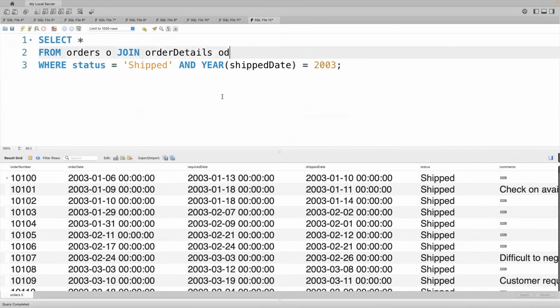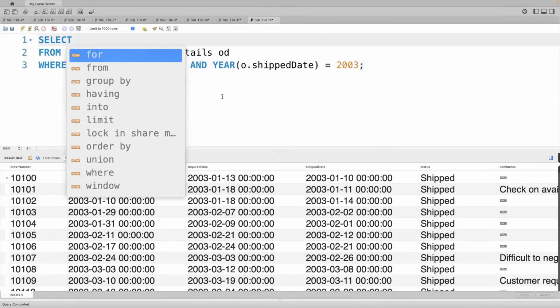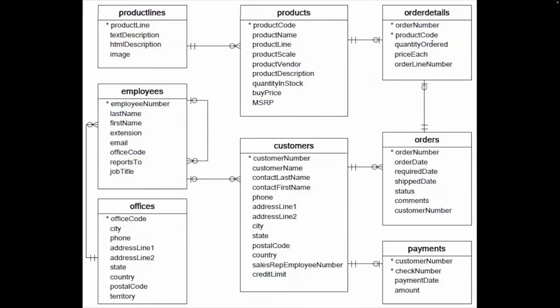So if I go in here and I join orders with order details, and now this can be o.status and this can be o.ship date. Now instead of getting everything, I can try and get o.order number, and I'll also keep the customer number because the customer number will be useful later on to get the sales representative information. And now we want to find each order detail row.